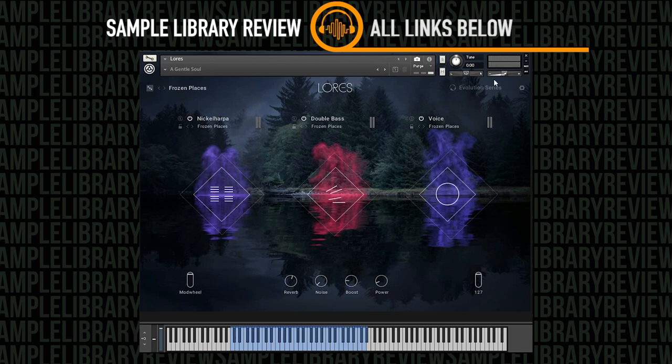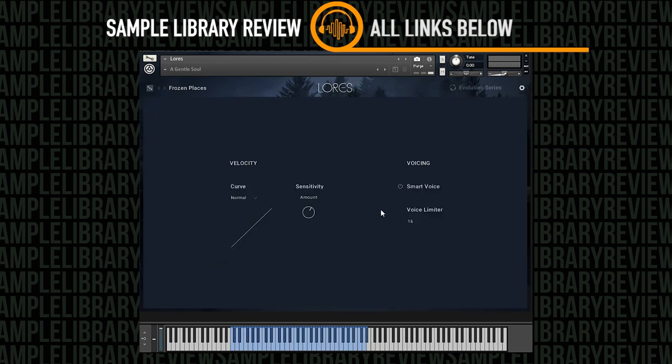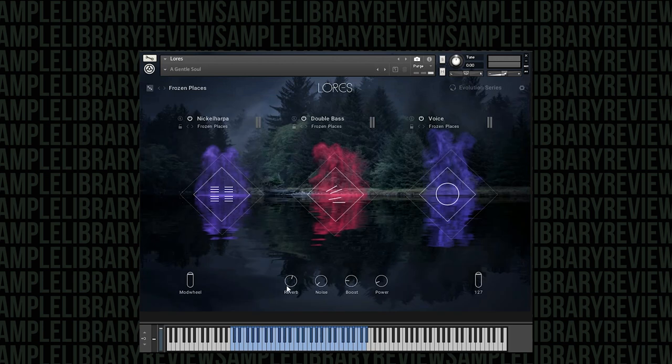So up here in the right-hand corner, you also have some global settings, such as smart voice, which is really like a DaVinci feature that divides the chord across the keyboard, across the sounds. You can change your velocity curve, your sensitivity, and then your global settings here as well. You can actually raise the noise floor to really introduce more life, a sense of background noise and movement in the back. So let's do that. And then in addition, you can boost, which I think is a combination of compression, maybe some EQ, same thing with power.